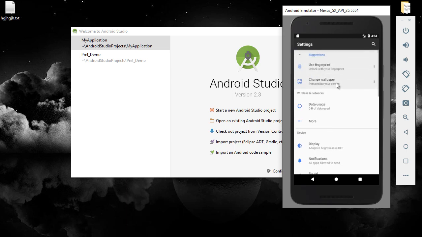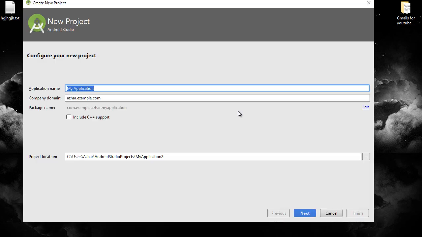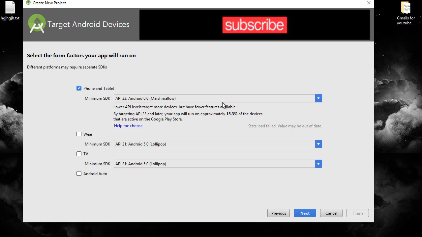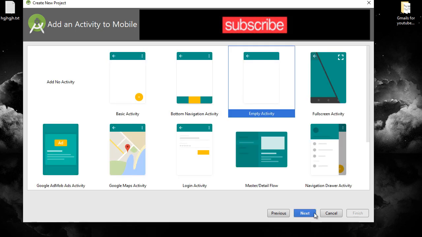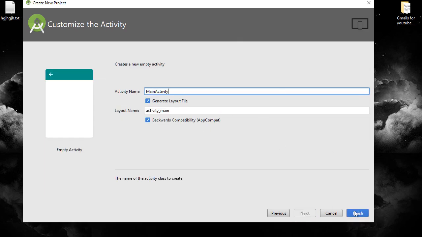How to create it? Let's create a new Android project, and I'm going to name this project preference screen class. I'm going to choose the Marshmallow version, select an empty activity, leave everything as it is, and click finish.